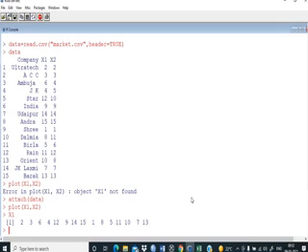So this is a way in which you can successfully transfer an Excel file to R.